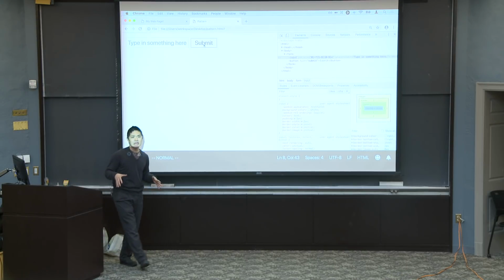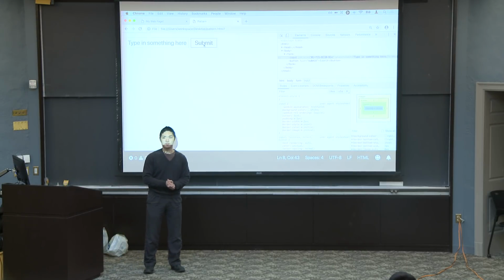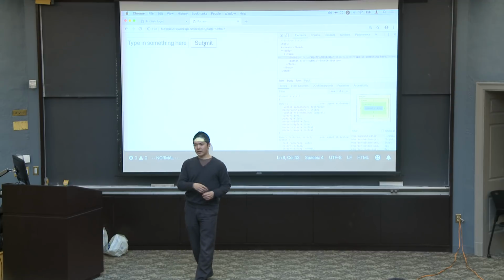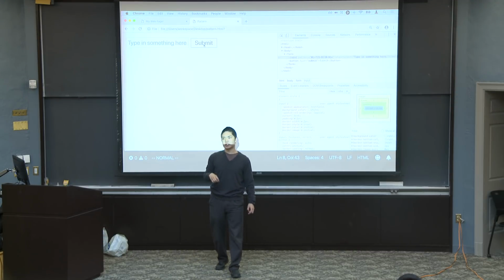Questions about any of that? Yeah? So does the regular expression go into the pattern property of the form? Yeah, the regular expression goes in the pattern of the input element.